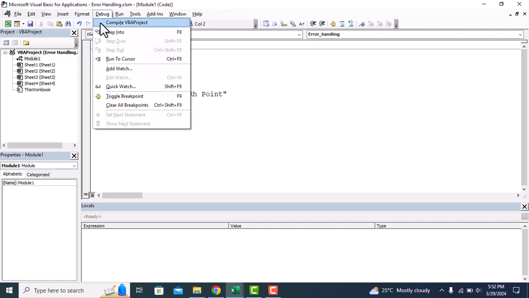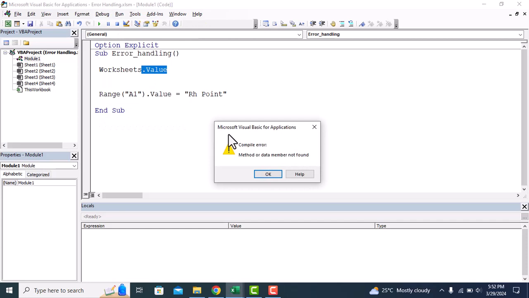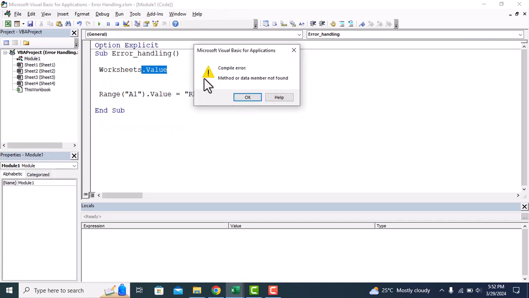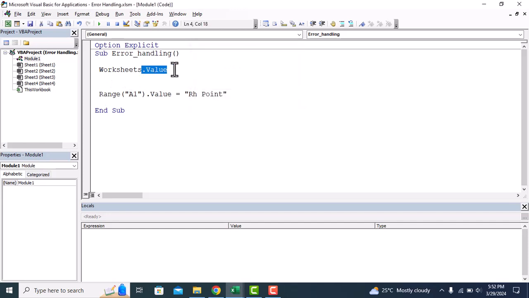to click on debug, and here we have to see the compile VBA project. So we just have to click here, and it will also highlight this value and show the compile error: method or data member not found. So this method is not applicable for this object worksheet. We have to click OK, and we have to again click add. So now we have to see whether this code is running fine or not. We have to just click on the compile error. So it's running fine.